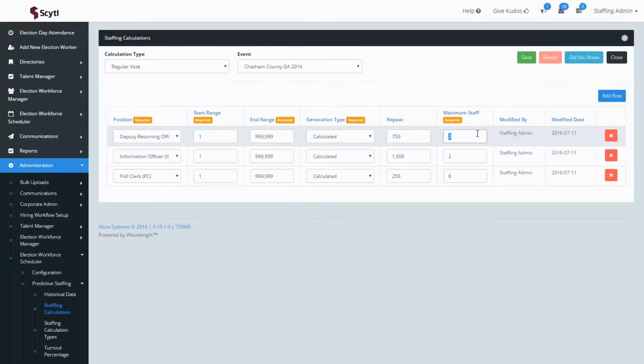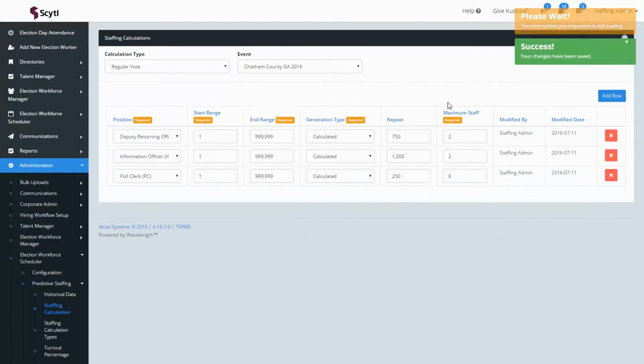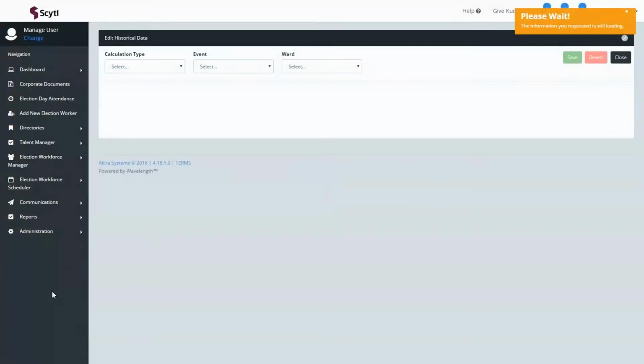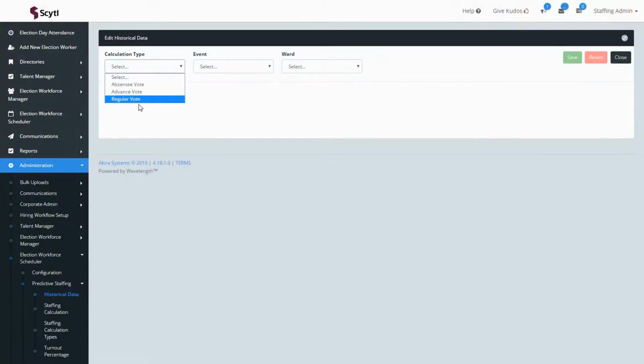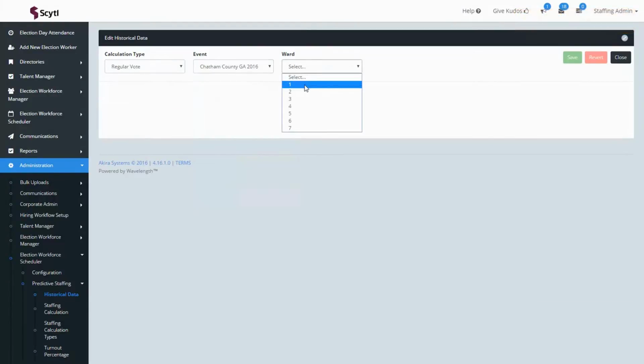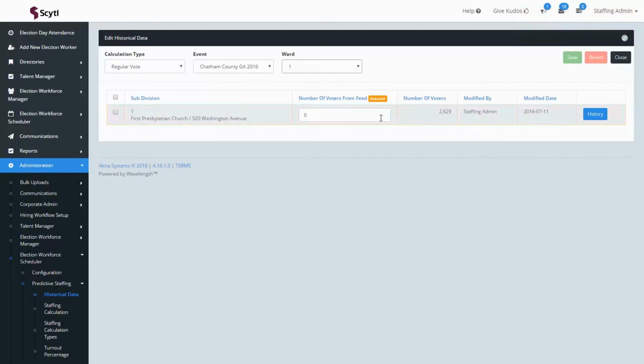Next, we need to tell the system the number of registered voters in each polling area. To input this data, select Administration, then Workforce Scheduler, then Predictive Staffing, then Historical Data. Select the appropriate calculation type, event and ward. Now, you'll be able to enter the number of registered voters in that specific area. Repeat this process for each voting area in the event and save as you go.